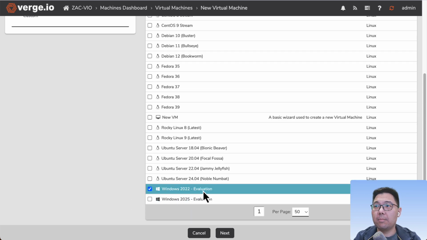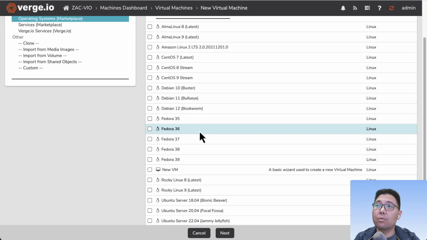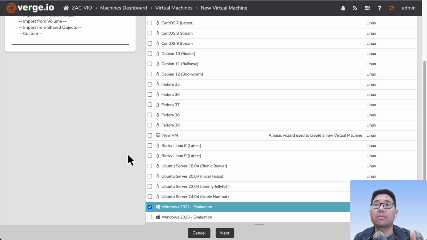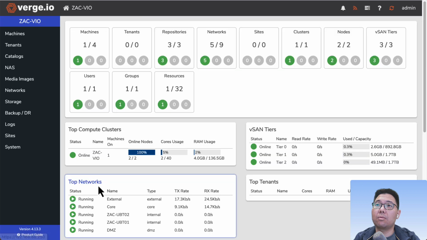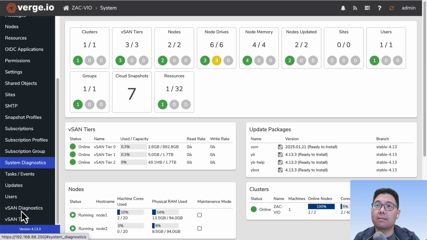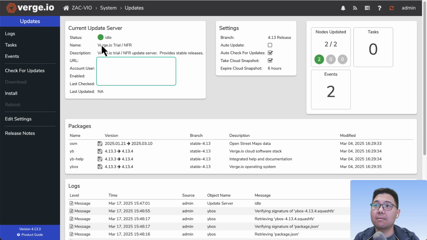Just make sure of one thing, because they are evaluation. So if you are going to transition them into production, make sure it is not a domain controller, because technically it's impossible to turn evaluation into production if you install the domain controller role. So that's important. Also, if you don't see any of these, it's possible that the license is not installed. So you may need to go to the system and go to updates to install the license, right?